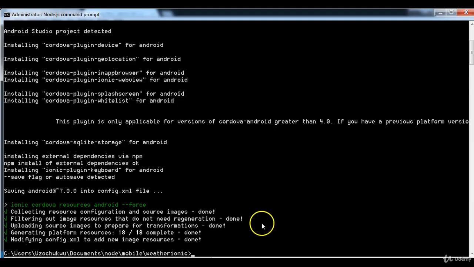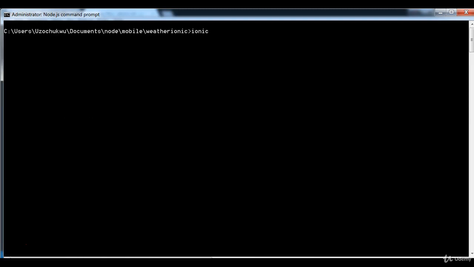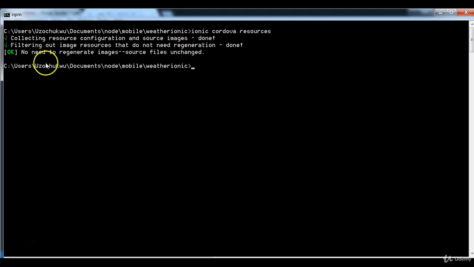Go back to your folder or the terminal. I'll clear this. So you run ionic cordova resources. So run this command. It's going to generate all of those files. As you can see here, it's telling me no need to regenerate images dash source files because I have already created the resources. But yours, if you are doing it for the first time, it's going to generate all of those images.